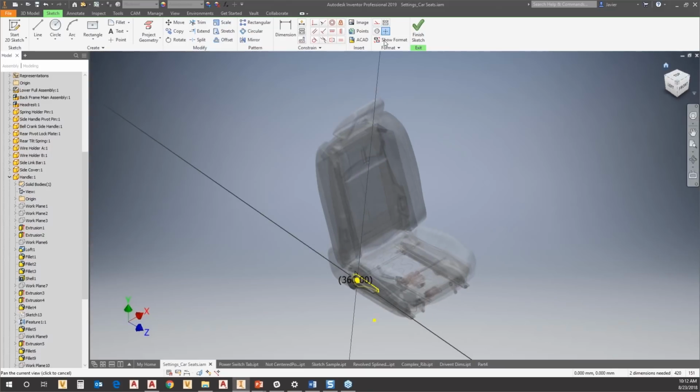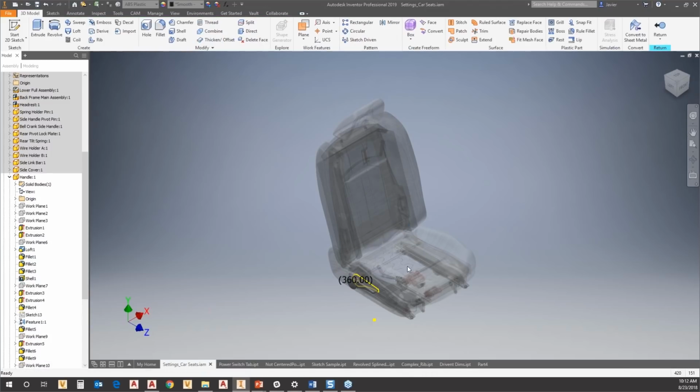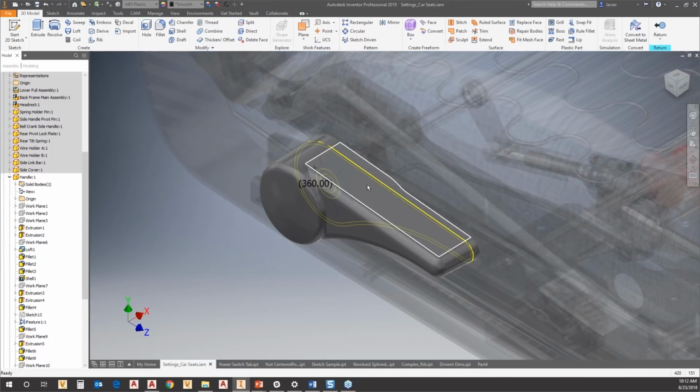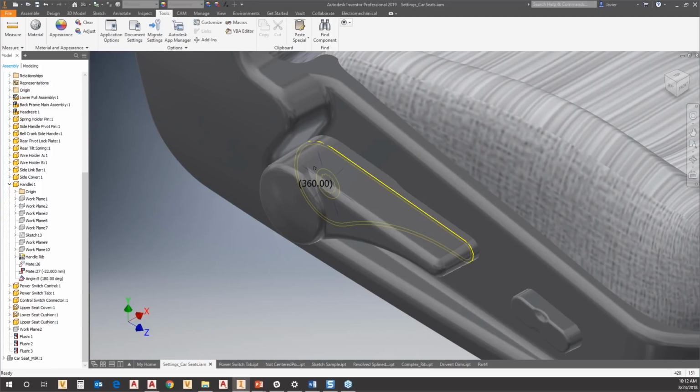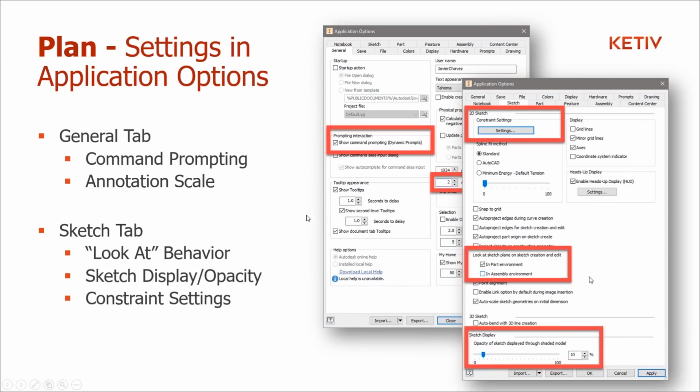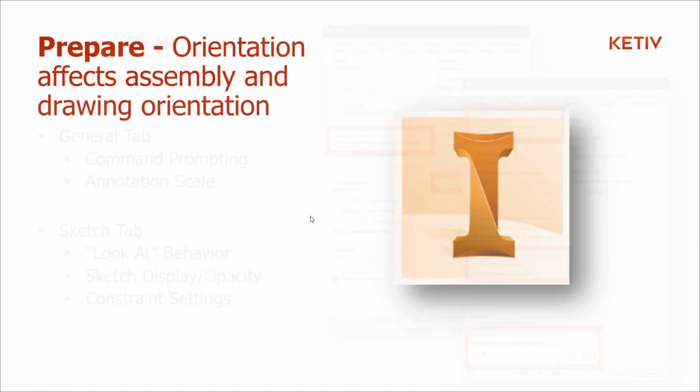Let's go ahead and get back here. I'll finish the sketch. Okay. And get back to the top level.